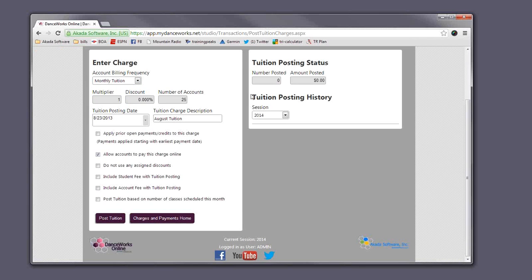So when you hit post, it's going to show you A, the number of accounts that it posted the tuition to, B, the total amount, and then C, it's going to build a history here. So it'll show you the day that you posted it. Well, it's going to use whatever date you use, but it's going to show you the date, the total number of accounts, and then the total amount, and it'll show you for every time that you posted in that session. So if I go back and look at maybe a previous session, let's see.